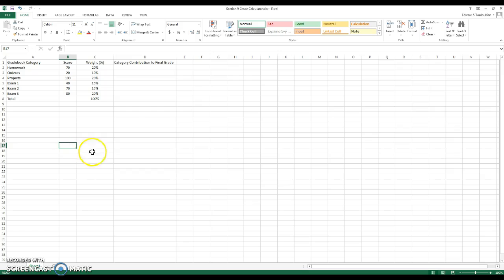Alright, so from there, based on what we did in class, if you want to figure out how much each category contributes: she got a 70 on homework. That only counts for 20% of her grade. So if we do that 70 times the 20%, we get 14. So 14% of her final grade came from homework. Even though she got a 70% on it, since homework is only 20% of her grade, only 14% of her final grade came from homework.